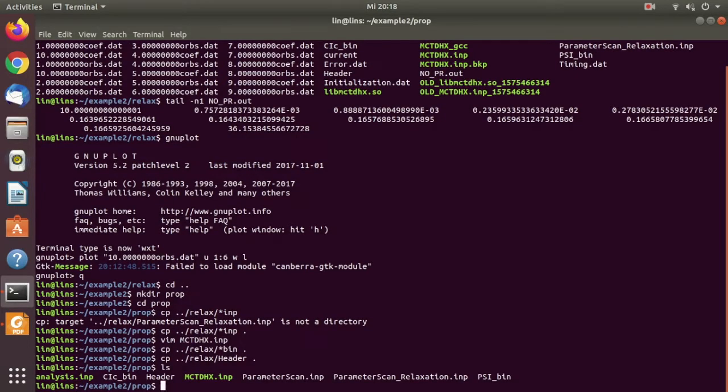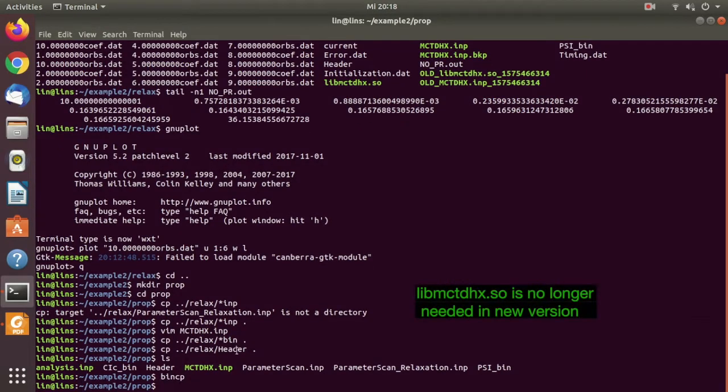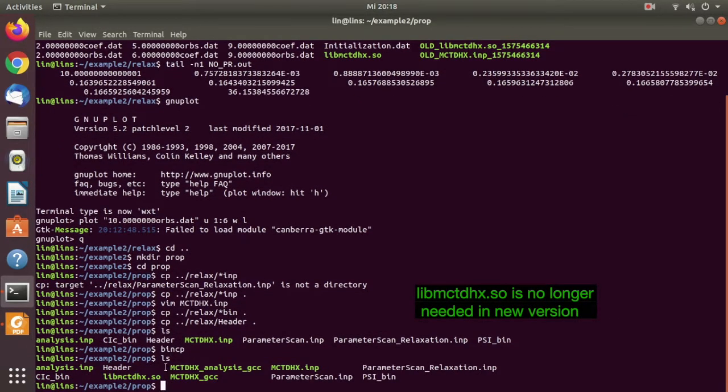And lastly, it's also important that we do the bin cp to copy our executables, GCC files, and our library. What we should remember is that we should not do the inp cp, because if we do that now, we would overwrite our input files. So now we can start our propagations.